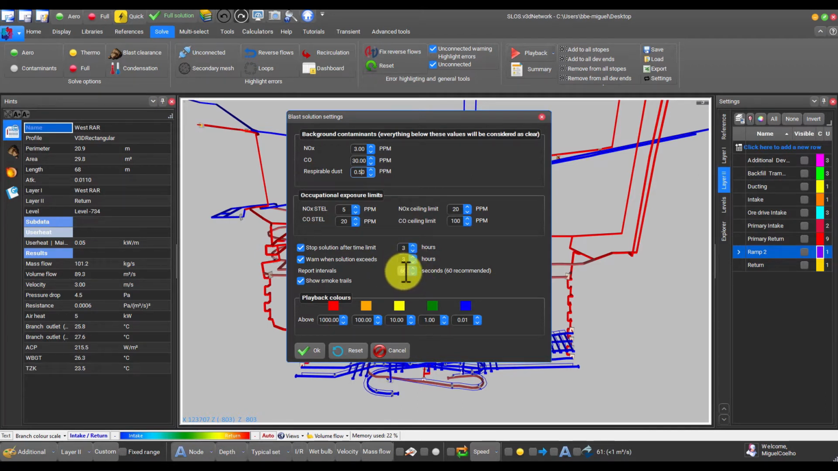Depending on the type of resolution you want in terms of incremental increases, you can bring it all the way down to a second or increase it above 60 seconds. We tend to keep it at 60 seconds. You can show smoke trails. And here you can set your playback fields according to your requirements.